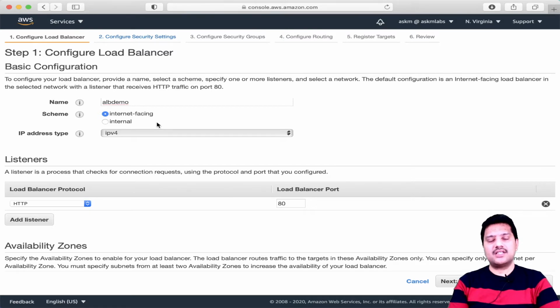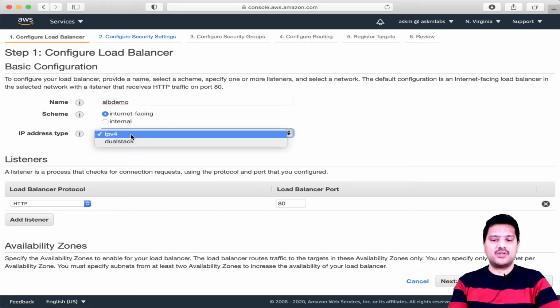So it is the internet facing, because the end users, clients from the internet, should be able to access this load balancer to forward requests to the app. But if your intention is to create an application load balancer in your internal network, you can choose internal here. The next option is IPv4 and dual stack. So we are dealing with IPv4 IPs, so I choose IPv4 here. But if you are dealing with IoT devices, then you will be dealing with IPv6 IPs, so you have to choose dual stack. Now here I am choosing IPv4.